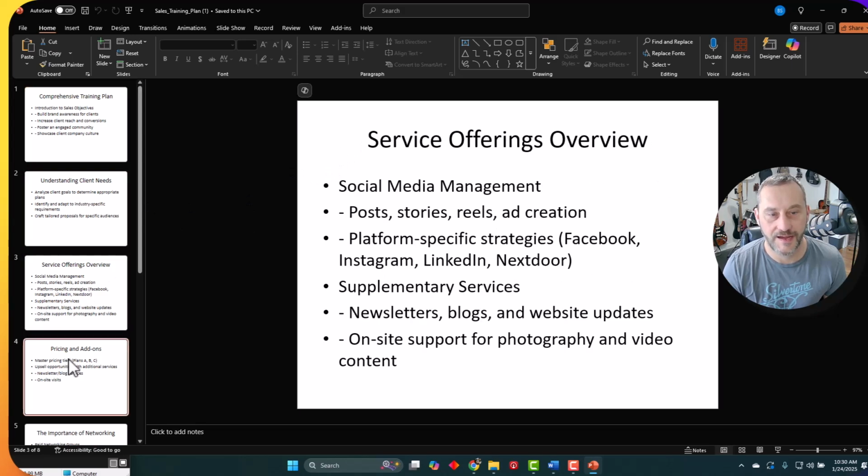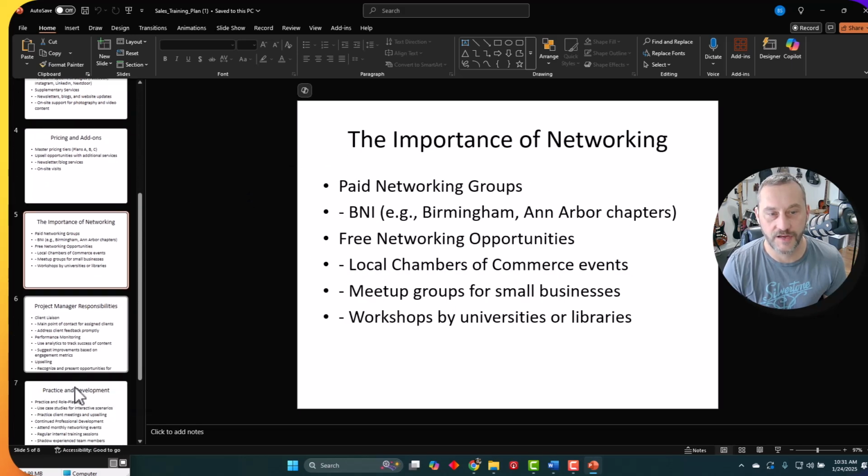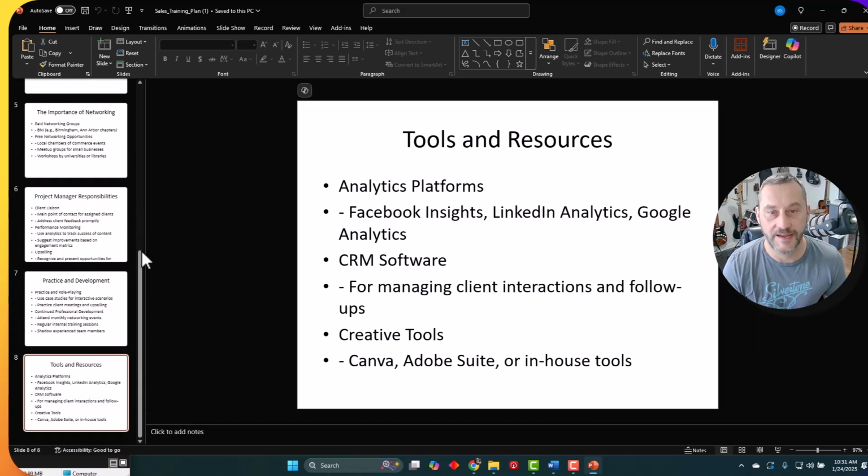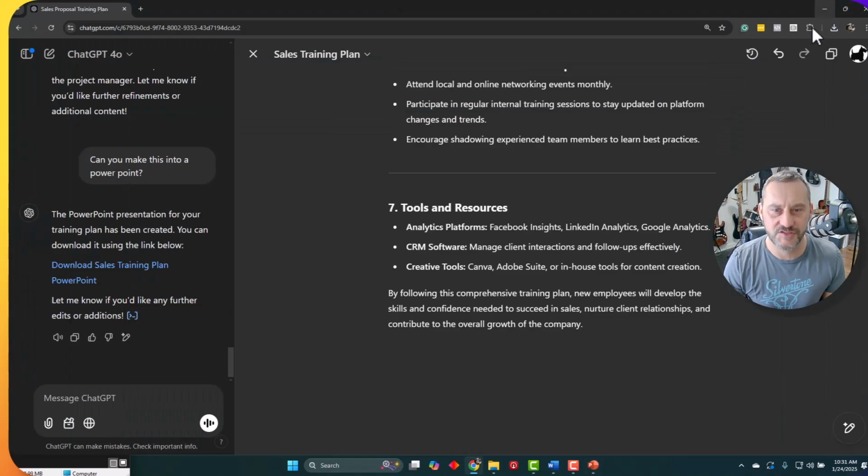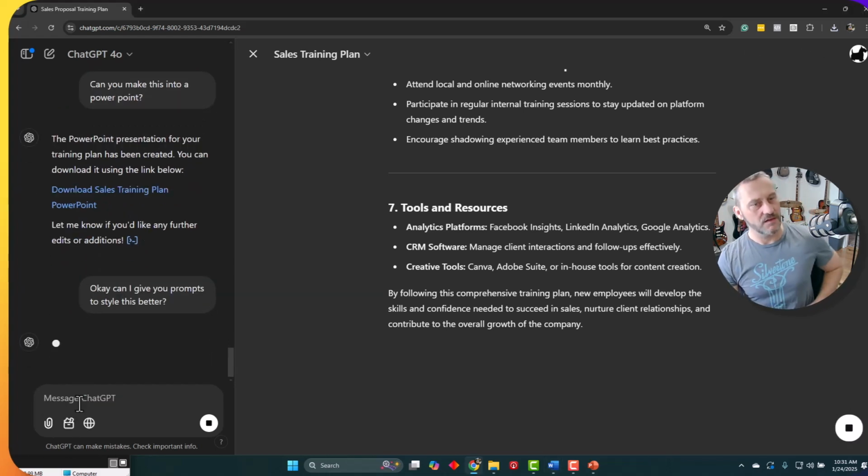But honestly, it's a great starting point. I've got all this information in here, and I can either go through PowerPoint, my traditional methods, and juice this up a little bit. But you know what? I want GPT to do it for me. So I'm going to say, hey, can you tell me a way to style this a little bit better?